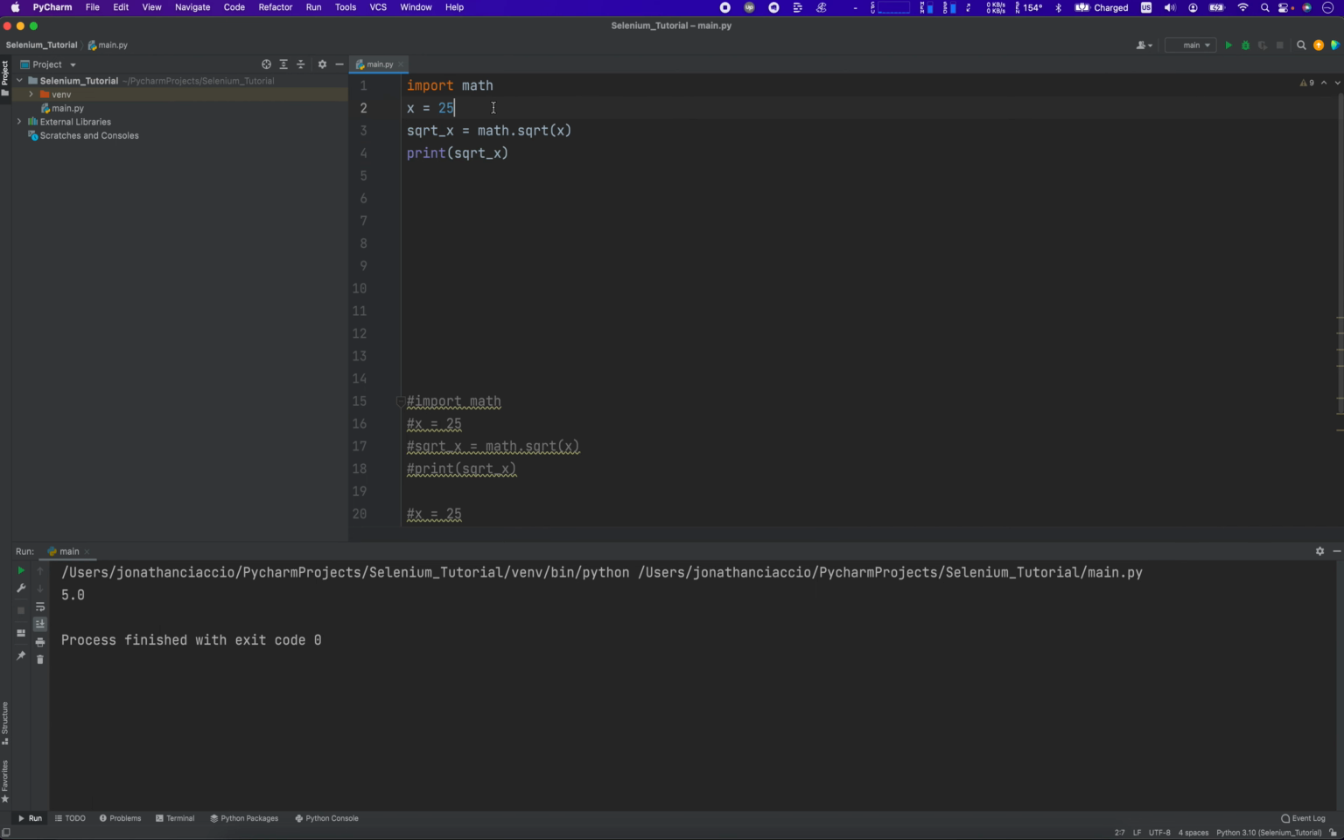5.0. I've always wondered, what's the square root of 69? I think it's 8 something. 8.306. So that's method number one, using the math library.